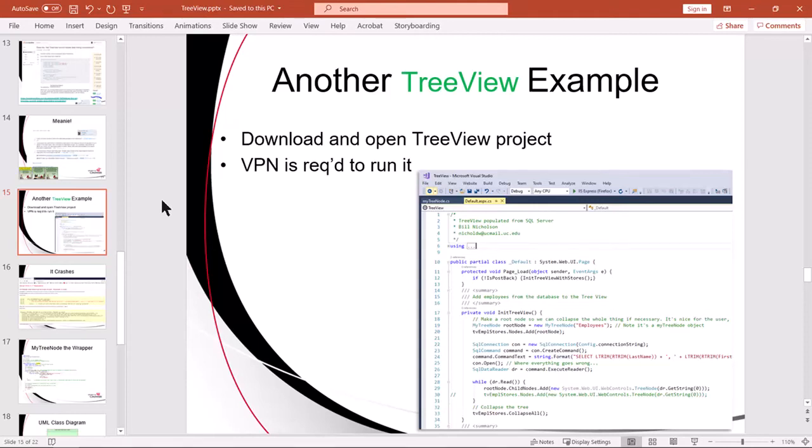Hello programmers. In this video we continue our discussion of the TreeView control. I have a complete functional project I want to discuss with you. You should be able to download that from the LMS. You will need the VPN up and running to run the project. If you haven't done that, you should stop the video and start the VPN now.